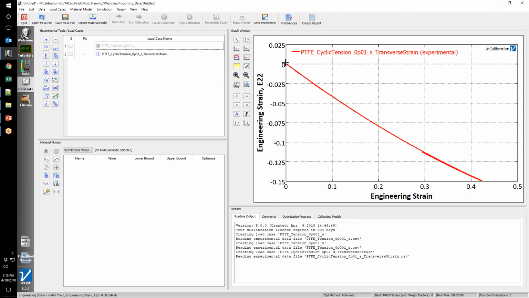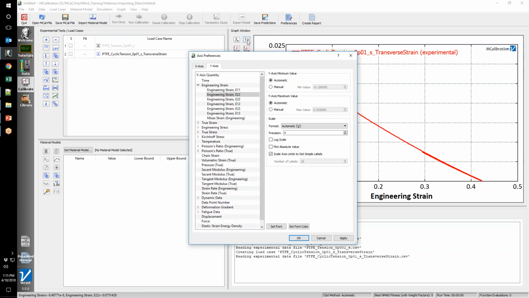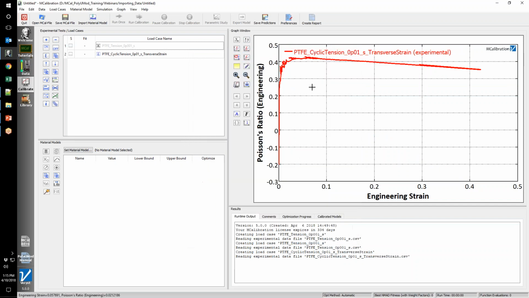So we can see the engineering strain starts at 0, and then as we get to higher strains, we start to go further and further down. Another interesting thing we can do is click this y-axis button and then click on Poisson's ratio engineering and hit OK. You can see here that MCalibration will calculate Poisson's ratio for us based on the transverse strain.